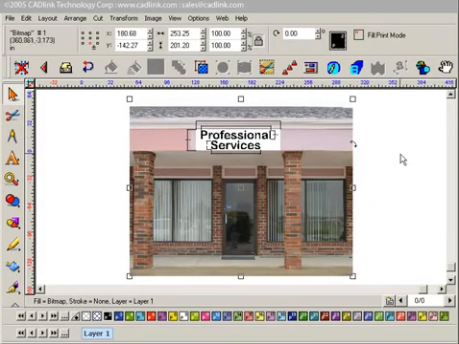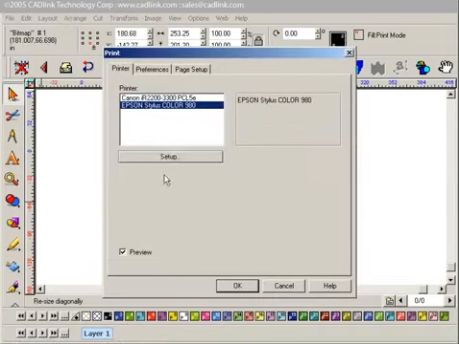So now our file is ready to be output, so we can send it to our customer to get their feedback. So to do that, we'll want to go to the file menu and select print. And just a warning, I'm not hooked up to an output device, so I'll just walk you through this part.